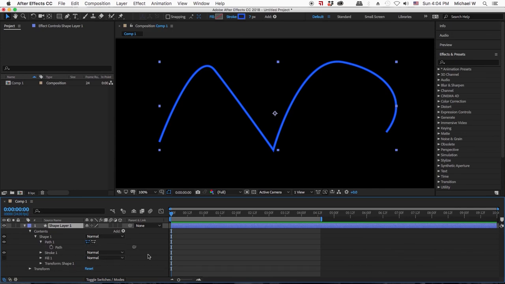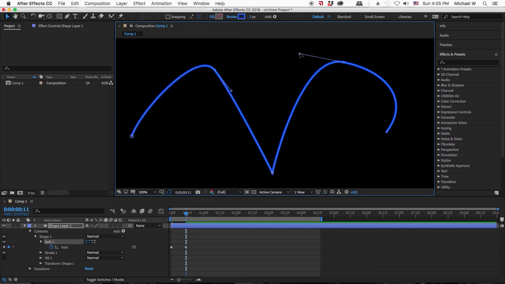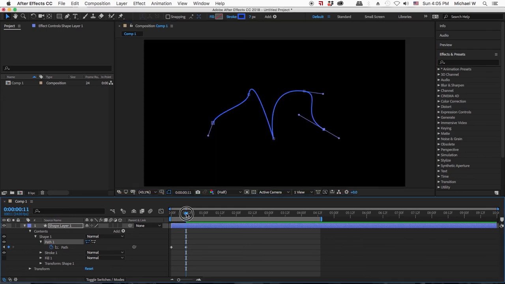There's a stopwatch next to the path, and what that means is if I click that stopwatch and I move my playhead, and I've got my selection arrow, I can hold down Shift and click on one of the path points. And now I can move that path point. In addition to moving path points to animate them, you can also animate the Bezier curve handles to change how something is going to move through time and space. And when you do that, After Effects will fill in that information. So now you see some more animation possibilities.